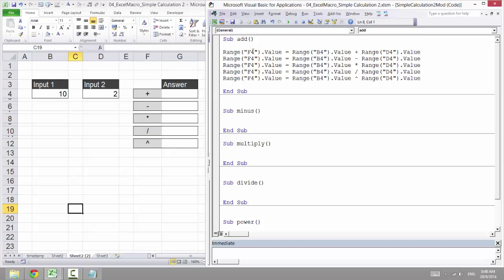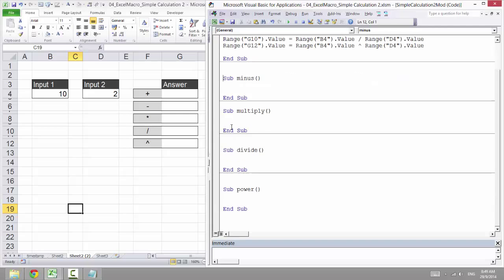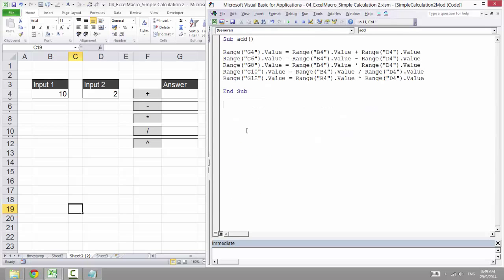So it will be G4. What will be G4? And then it's G6. Okay, G6. And then it's G8. And it's G10. And finally it's G12. And all these may not be needed. And I'll change that to calculate.